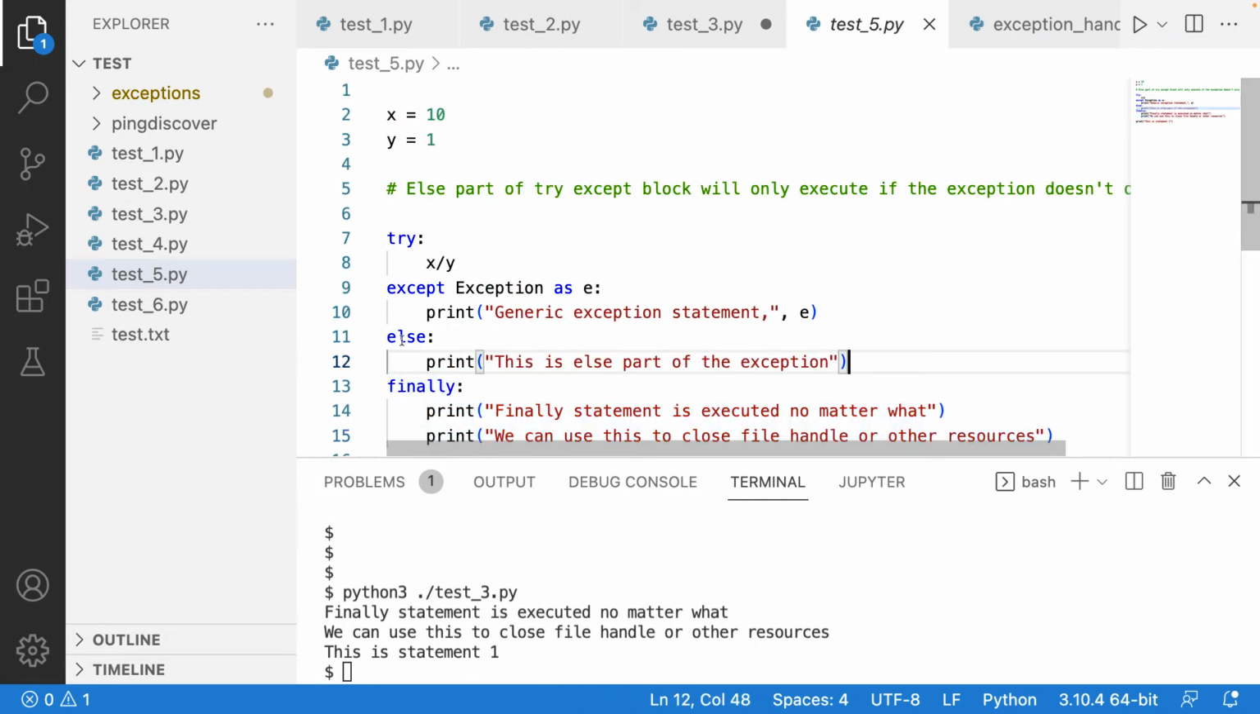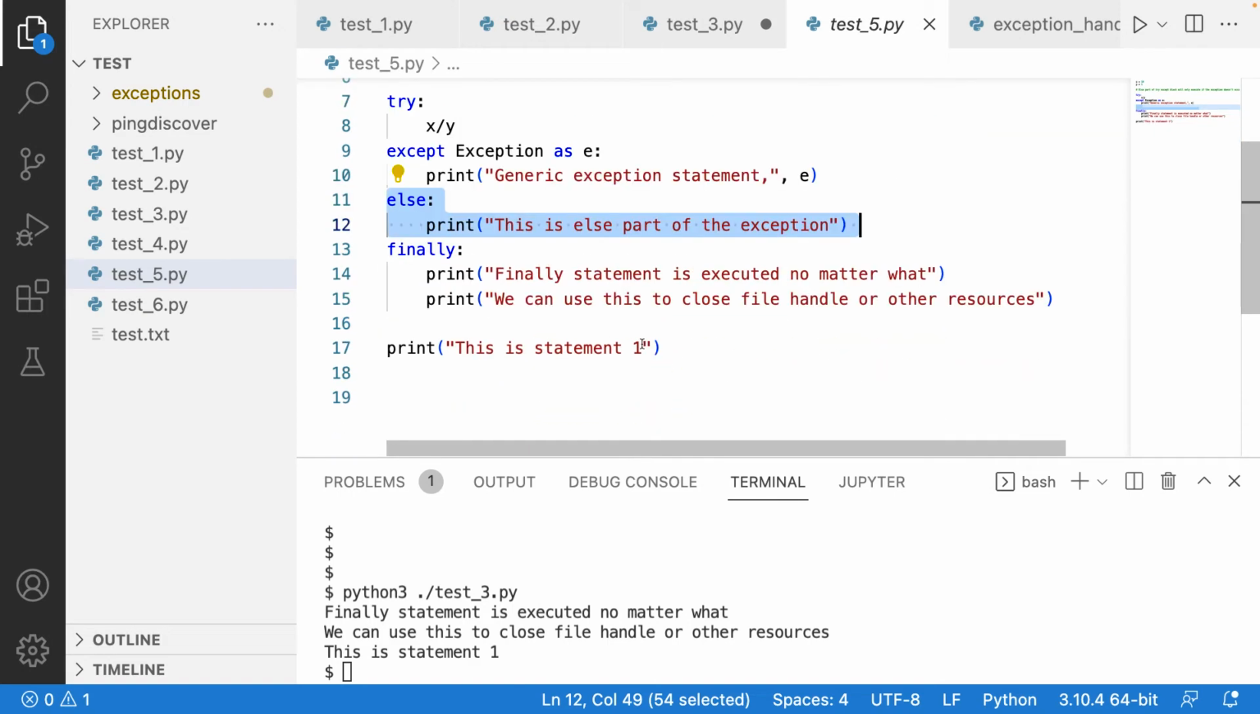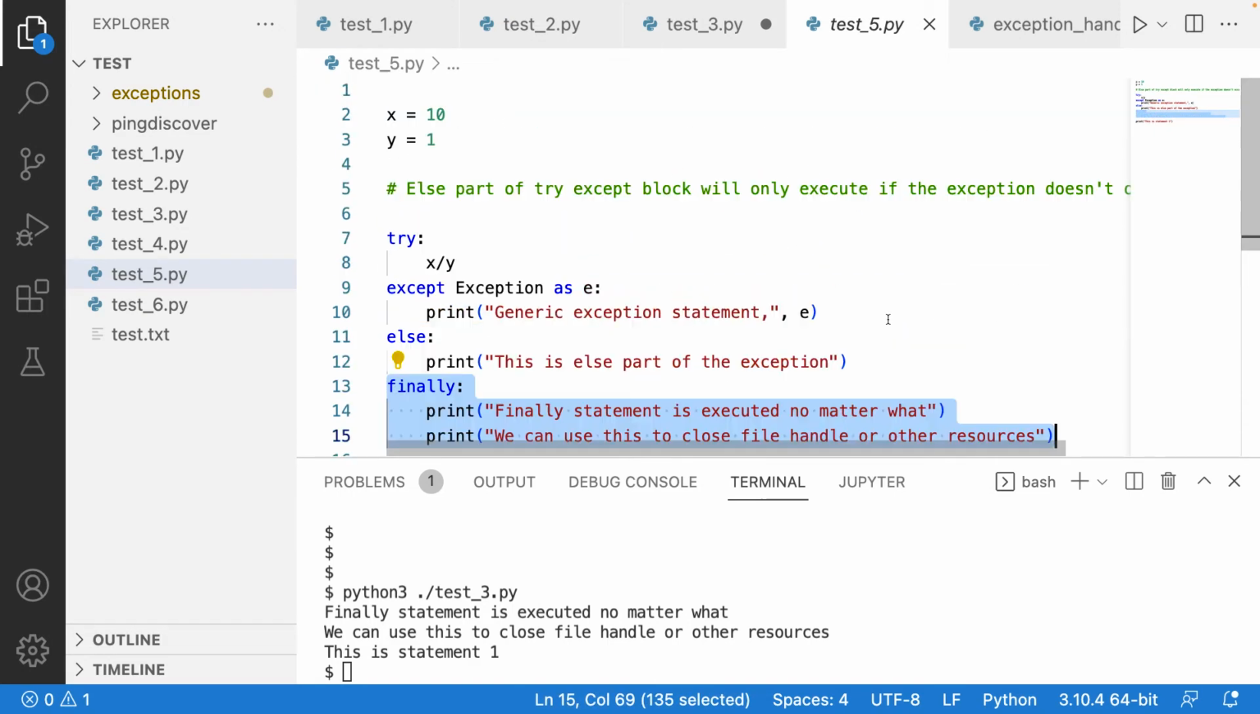Now there is else. The else part will only execute if there is no exception. So if the exception occurs, this part would be executed. If the exception does not occur, this part would be executed. And whether the exception occurs or not, finally will be executed. So that's how it is.